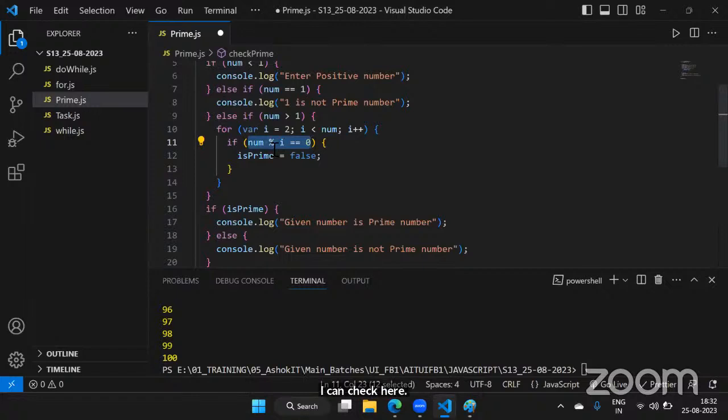Okay. Still no condition is met. Again the i value became 4. Again come back here and check it, 4 less than num. Still the condition is not met. Again increase the value to 5. So like this it will check till 6. So here nothing got executed. It means 7 is prime.